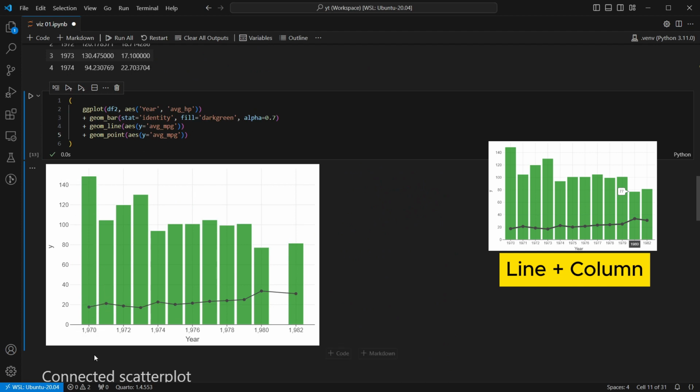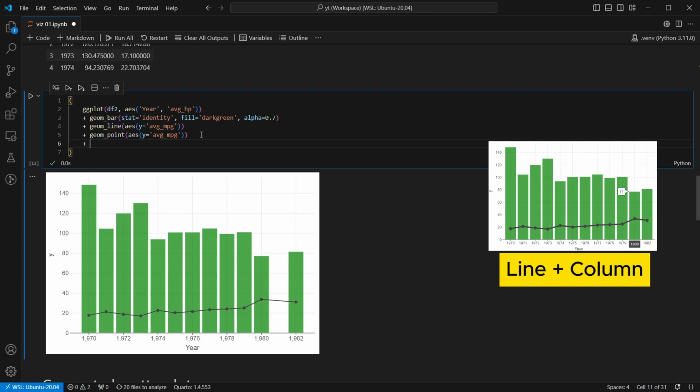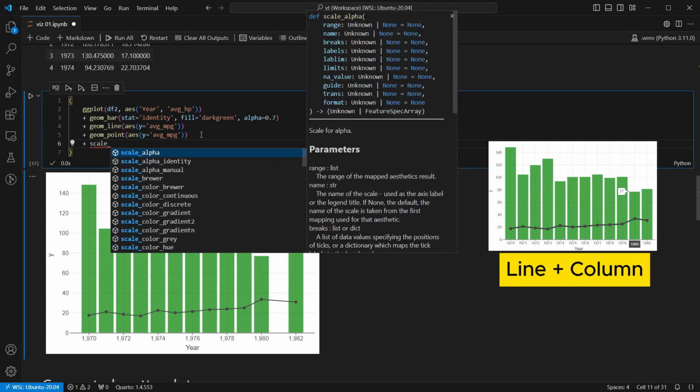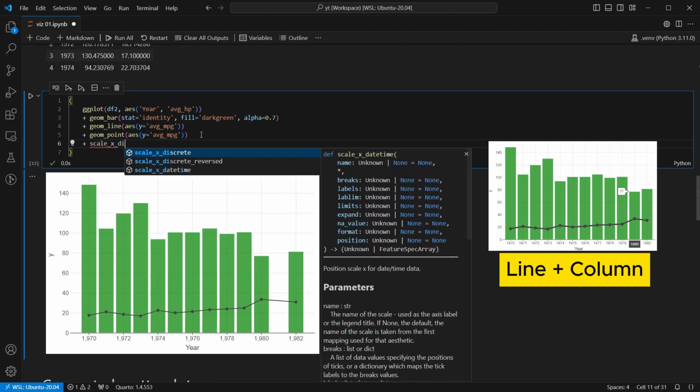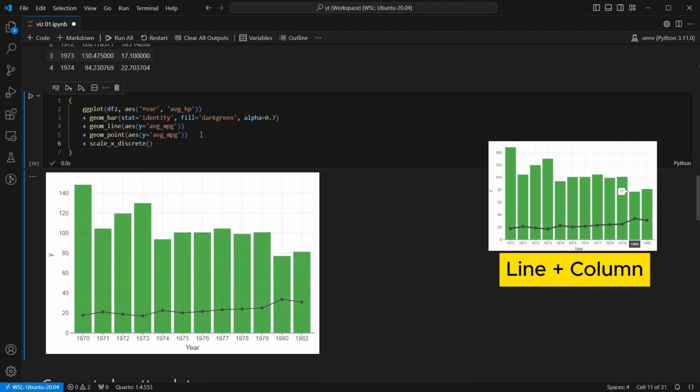If you notice one thing, in the x-axis, the labels are a bit weird. By default, the ggplot library treats this as a numerical value, or a continuous numerical value. Let's just change this to discrete. You can do that by calling the scale_x_discrete function. So now the labels also look correct.